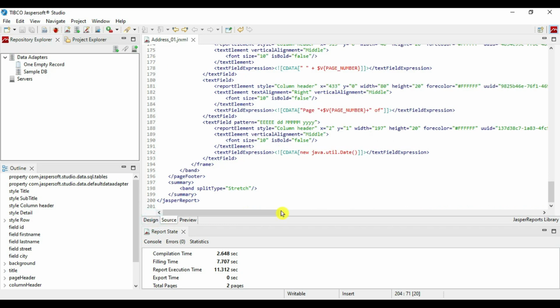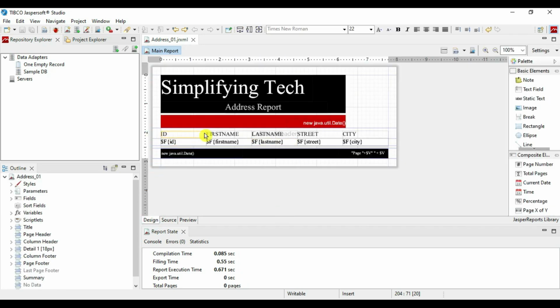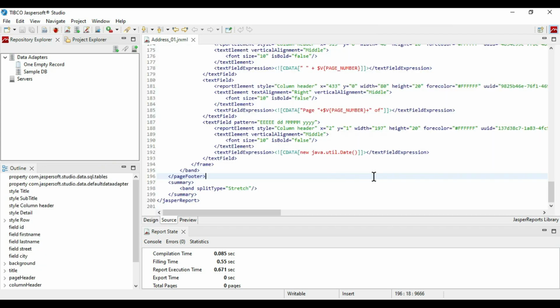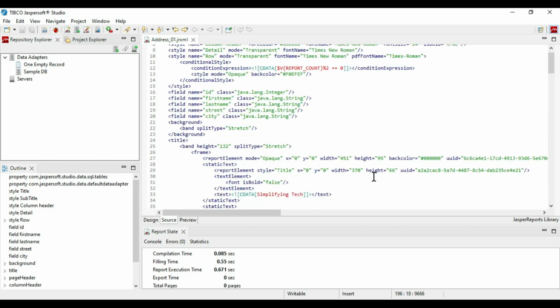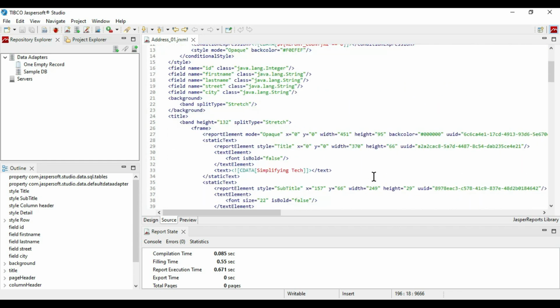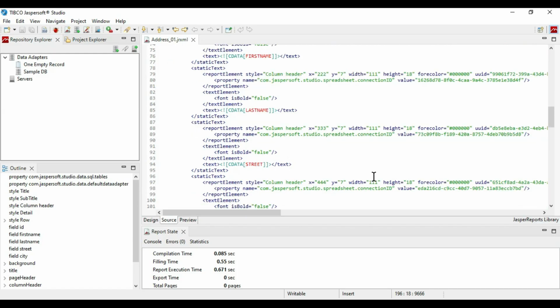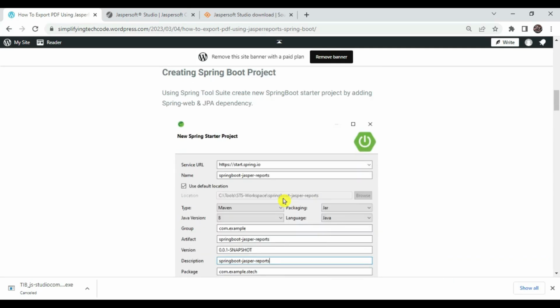So go to design again. You can see a basic design is ready. Now our jrxml, or Jasper report configuration file, is ready. We just need to copy this file into our project. So let's start creating the project.